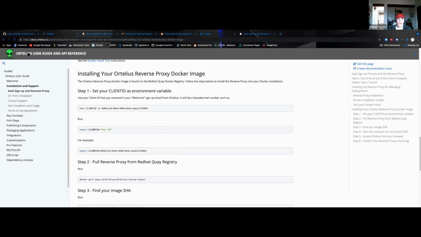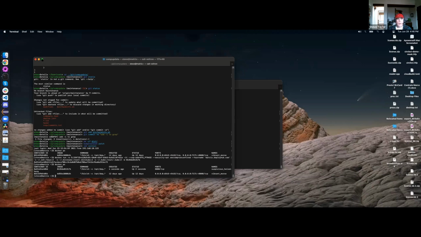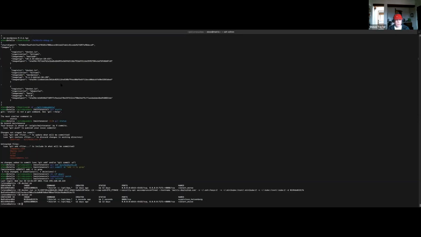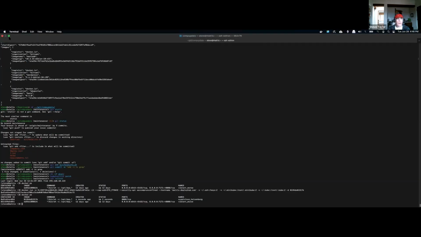So just go to docs.ortelius.io and navigate to the reverse proxy setup at that level. Just to give you an idea of what the command looks like, let me make this bigger. Yeah, let me do it this way. It'll fall off the screen.